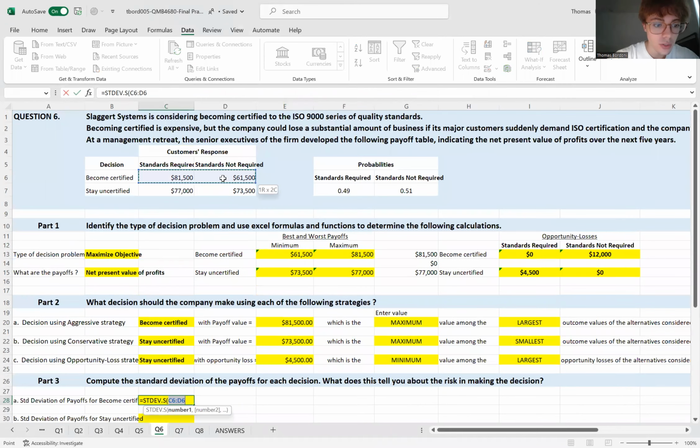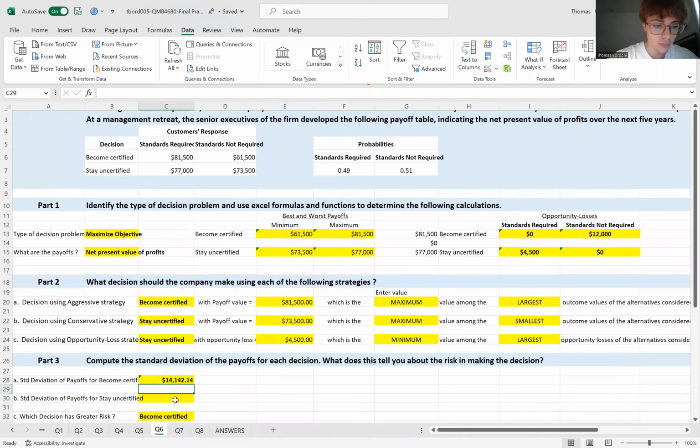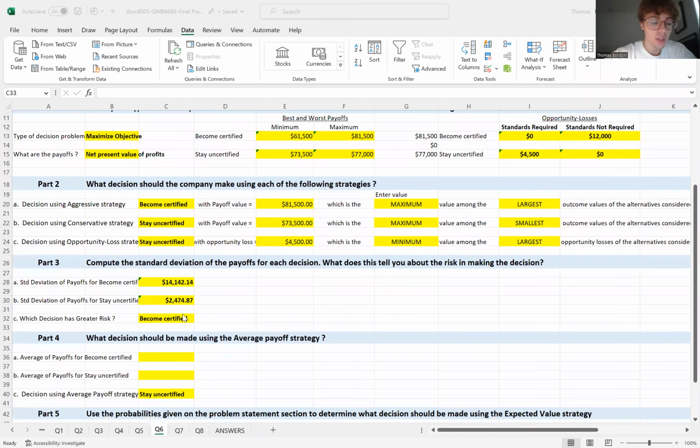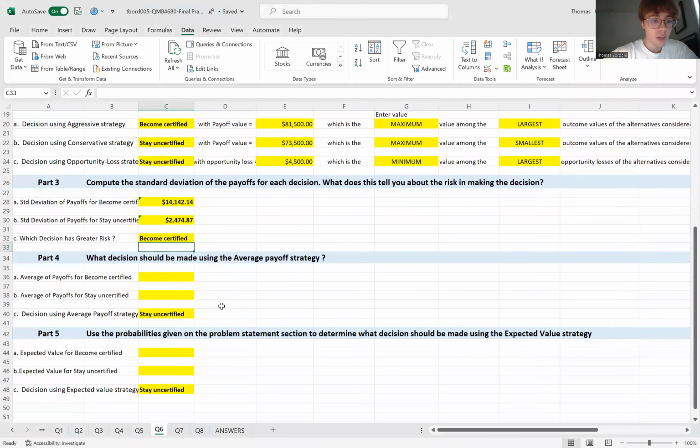So standard deviation. Which decision has the greater risk? In this case, as you can see, there are two values. One is 14,000 and the other one is 2,000. So we can infer that becoming certified has the greater risk since this is the largest number. So we can go ahead and continue with this.